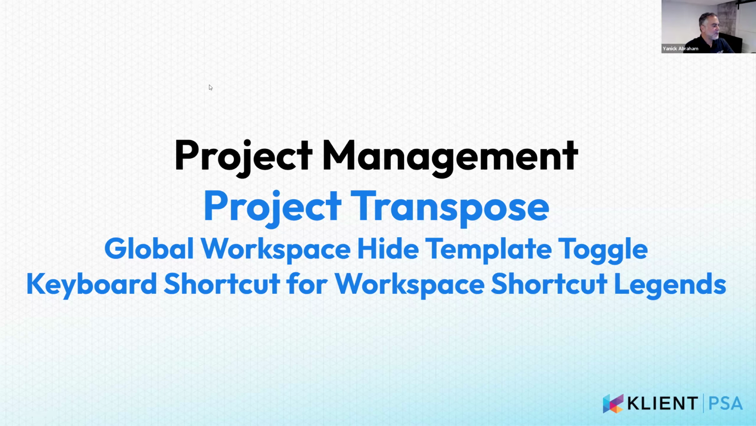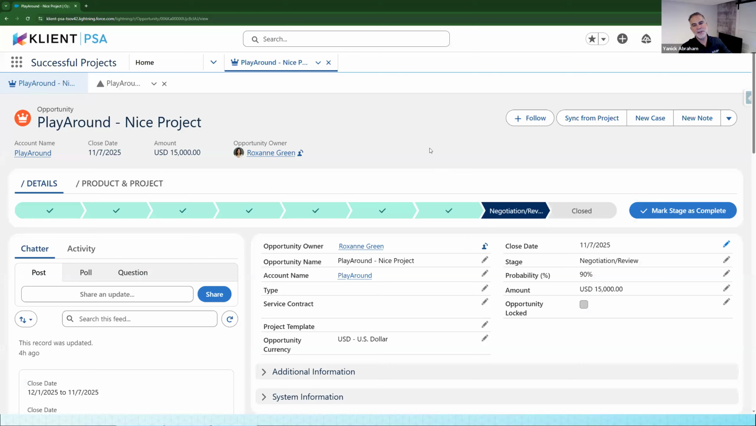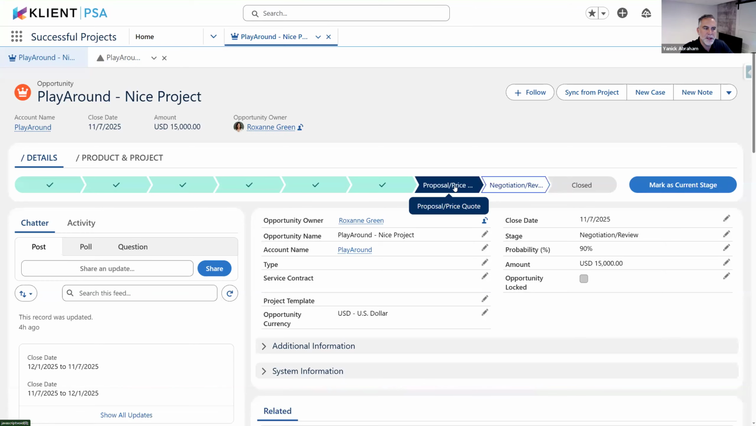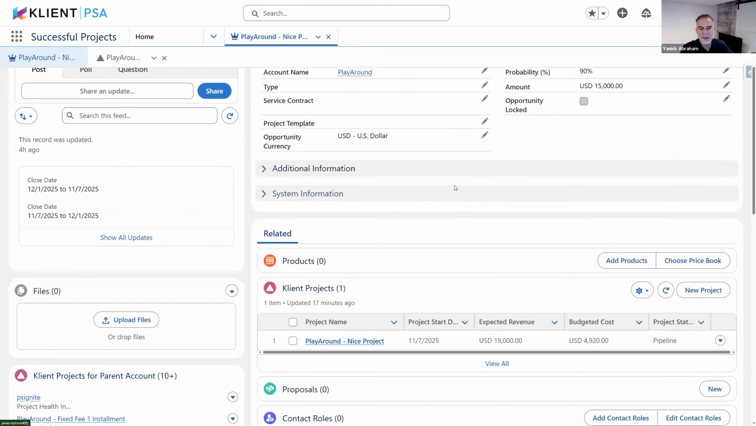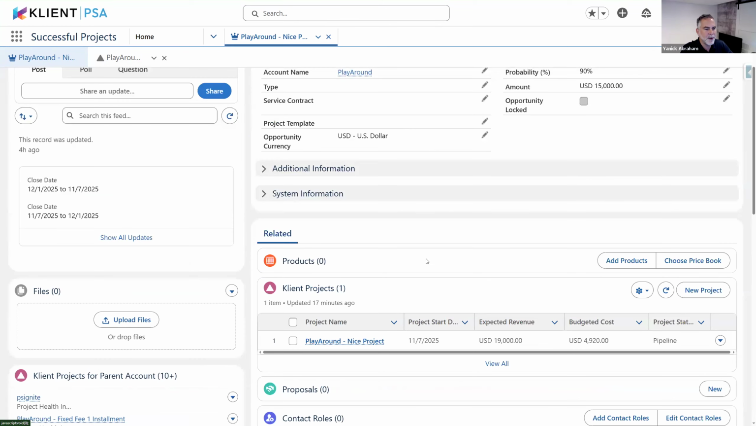I'm going to talk about one specific use case that happened quite often, and this is one of the main reasons why we released that added functionality. It's usually linked with the sales process. So this is a Salesforce opportunity that we're looking at, and during that sales process, during the negotiation review, even sometimes during the proposal price quote stage, our customers would create projects, either automatically based on the type or the product in the opportunity, but also they might just create them manually to do some estimation.